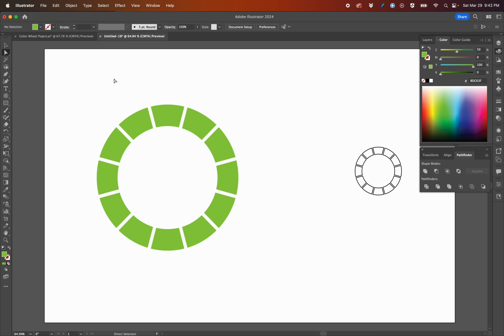Now let's start making our color. So this top one is going to be our yellow. So CMYK, 100% yellow. And this is going to be our primaries.